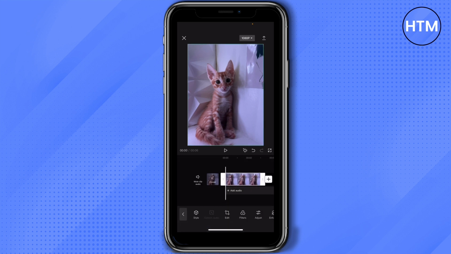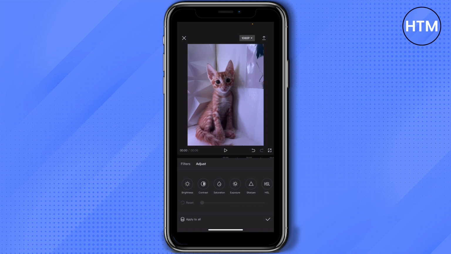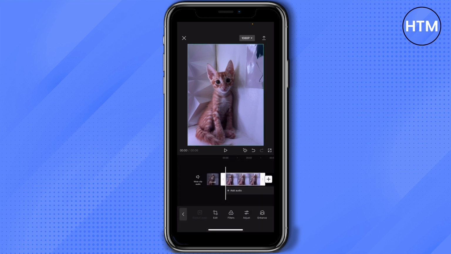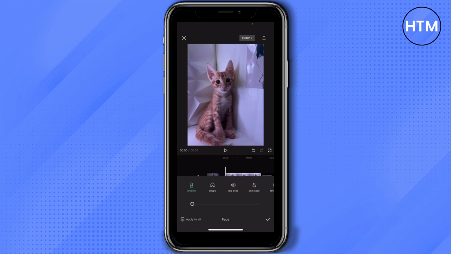You can also adjust the photo, the brightness, contrast, saturation, and whatnot. You can do enhance if the photo that you're editing is a photo of a person. You can adjust the face. Here, you can adjust the body and reshape everything that you want to reshape.